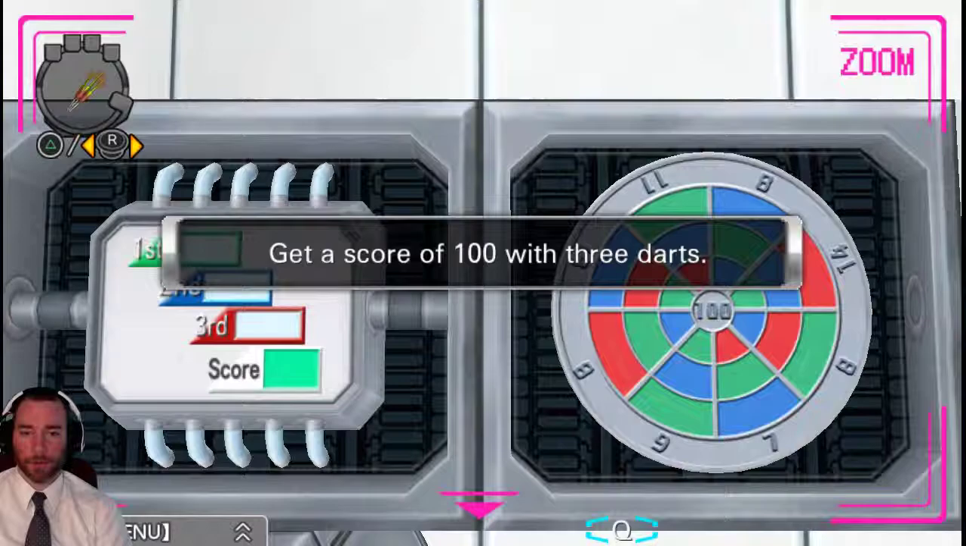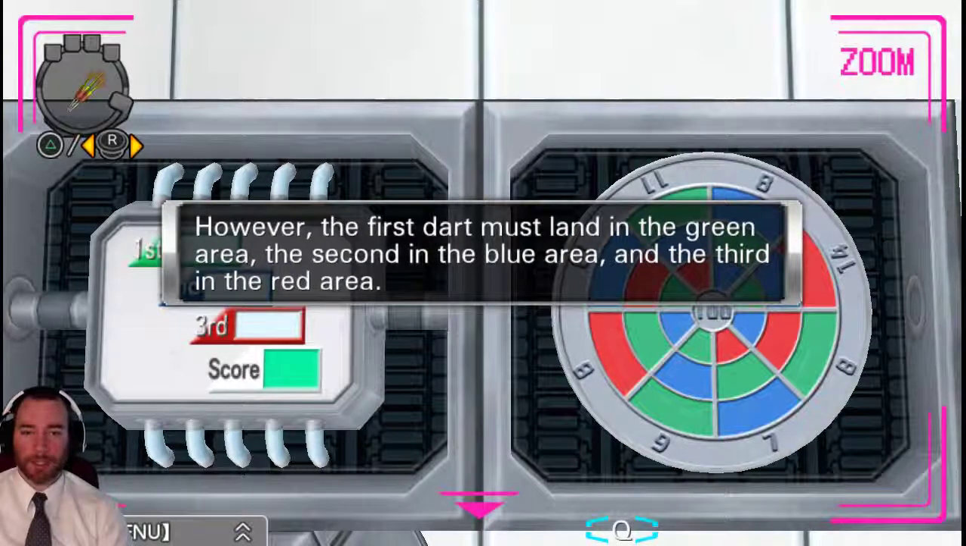Get a score of 100 with 3 darts. However, the first dart must land in the green. So it goes green, blue, red.